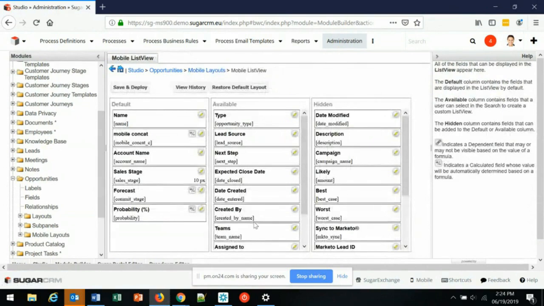Here again, anything that you make available on this list, either in the default or the available tab, it doesn't matter which one in this example, those are going to be the fields that are available in that sort by menu that you saw earlier. And here is where only those first 2 fields are going to show up in the mobile app. Let me see if I can get my phone back up on my screen here.